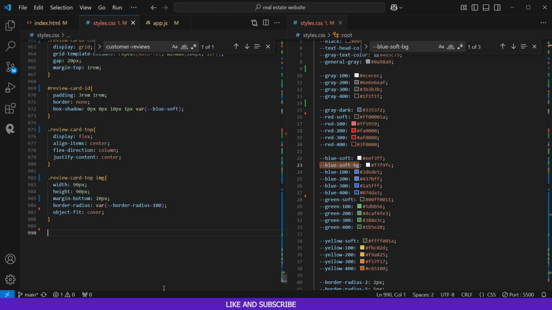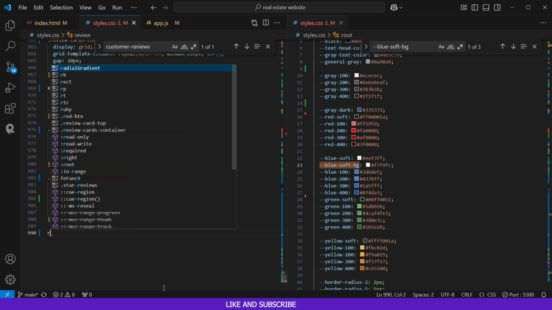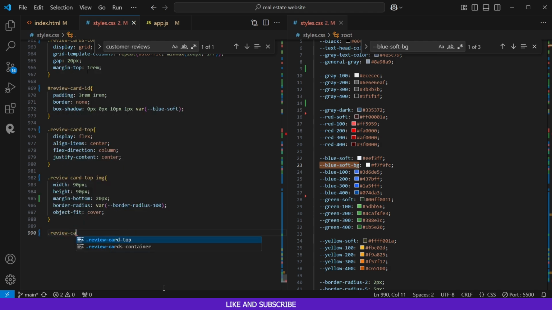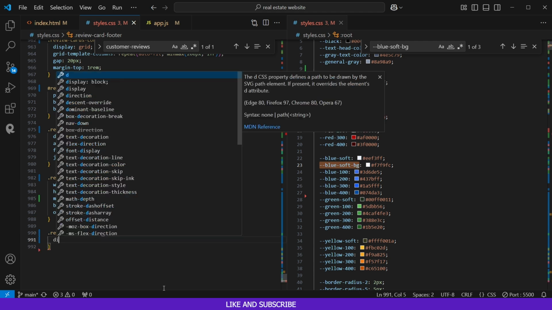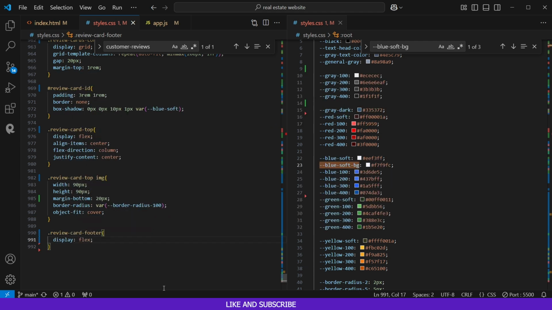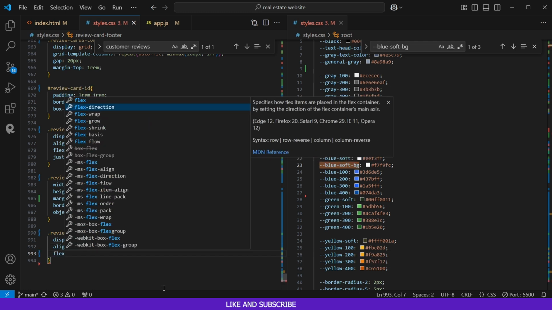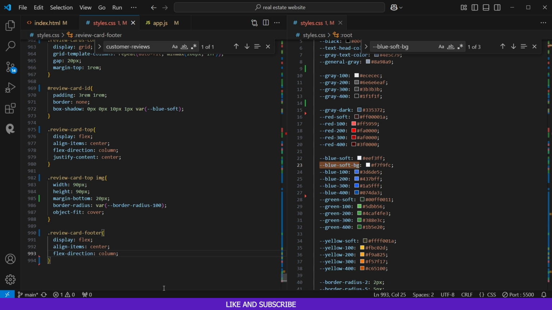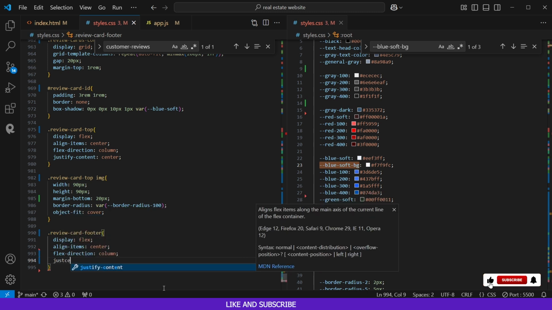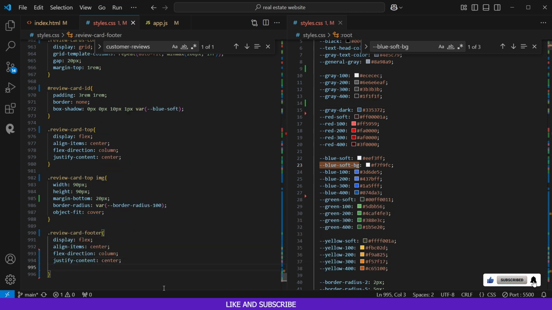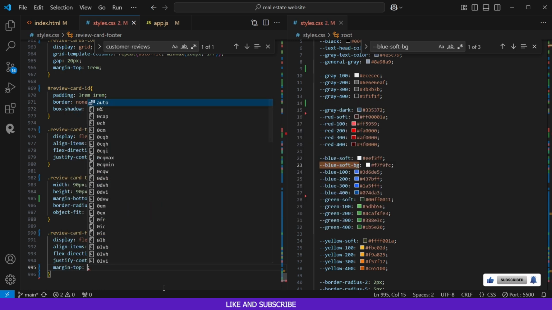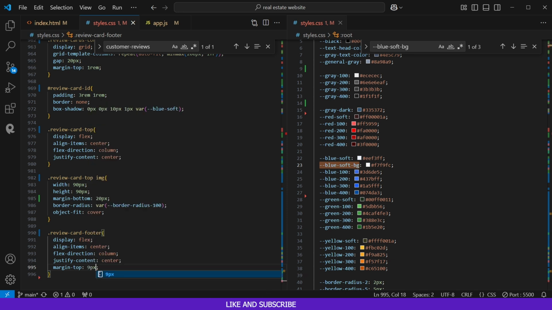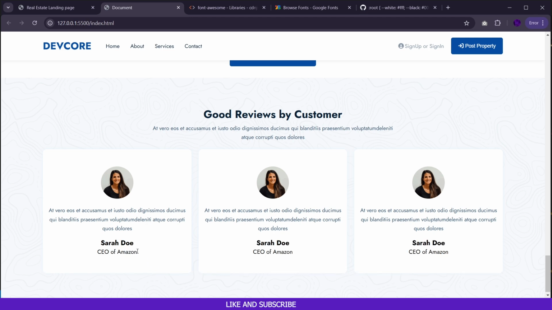And to do that, we need to target the review card footer, and we need display flex inside here, and align items center. The next, we're going to add flex direction to stack them on top of each other. It's going to be column. The next, we're going to need justify content, which is going to be center. After that, we need margin top to push our reviewer name and the reviewer job downwards. The margin top here is going to be 9px, and let's see what that looks like. As you can see, this is beginning to look nice.